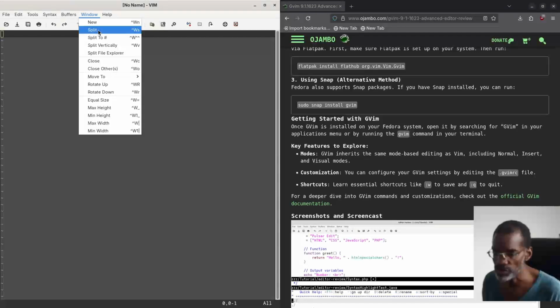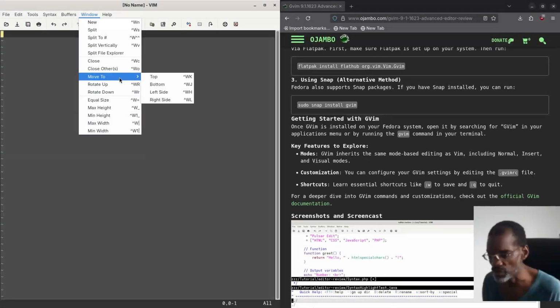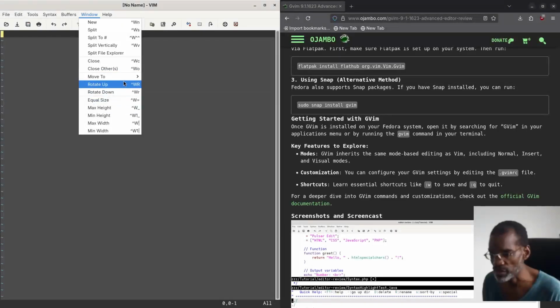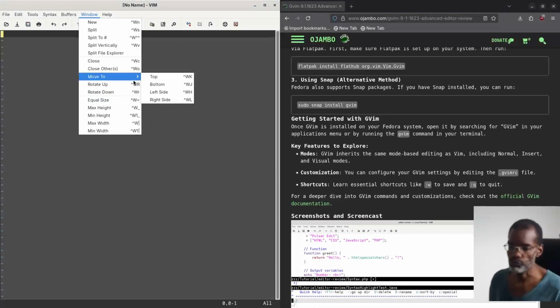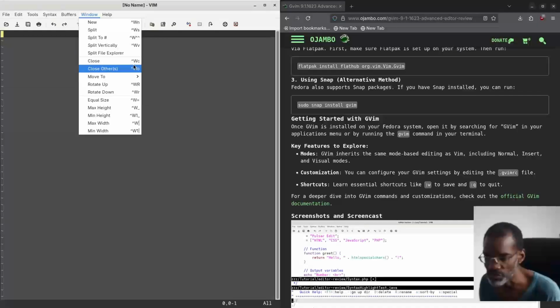And then the windows, you can split them. You can split them vertically, horizontally, any way you want, and you can change the sizes as well. You can see it shows you the shortcuts as well. Now, you can also move them top, bottom, left side, right side. So obviously, if you're a keyboard commander, you'll be able to do those much faster.